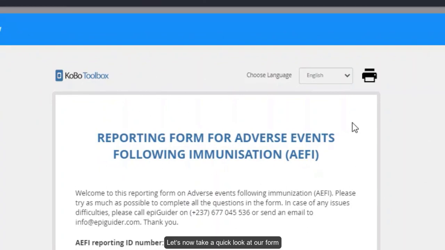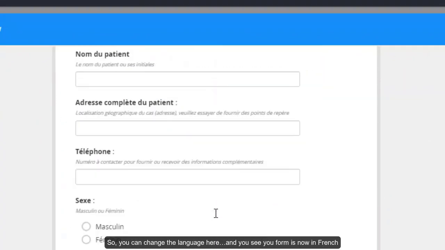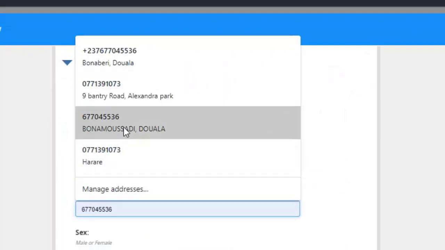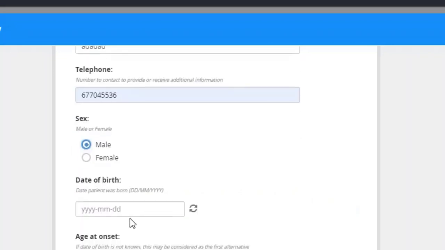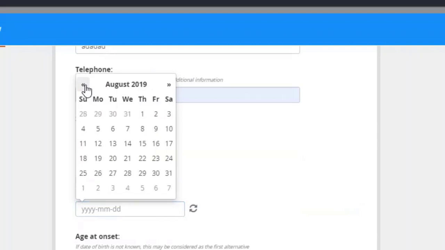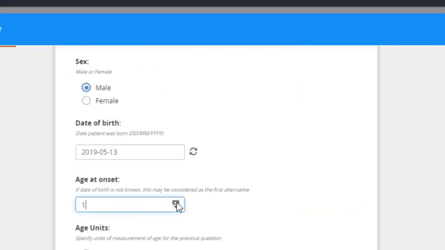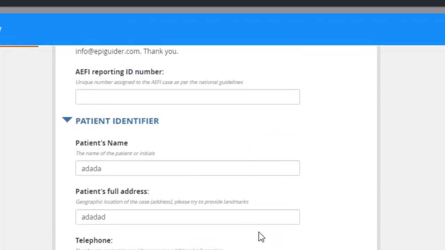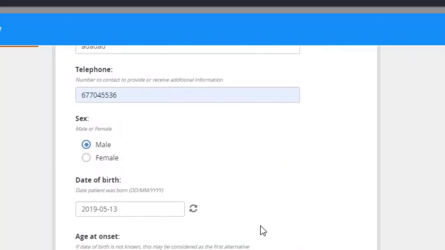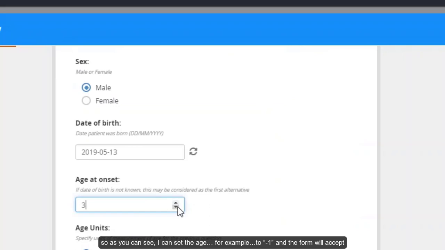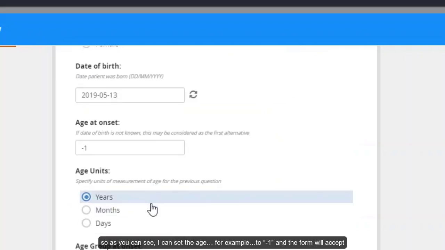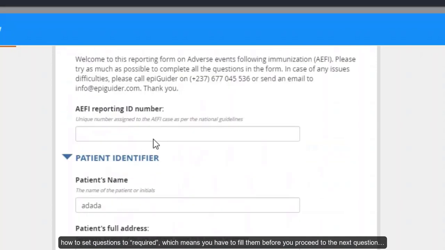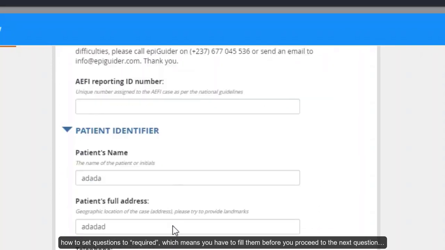Let's now take a quick look at our form. So you can change the language here. And you see your form is now in French. Set it back to English. So as you can see, I can set the age, for example, to -1 and the form will accept. So in our next video, we will see how to prevent this, how to set questions to required, which means you have to fill them before you proceed to the next question, and lots more.